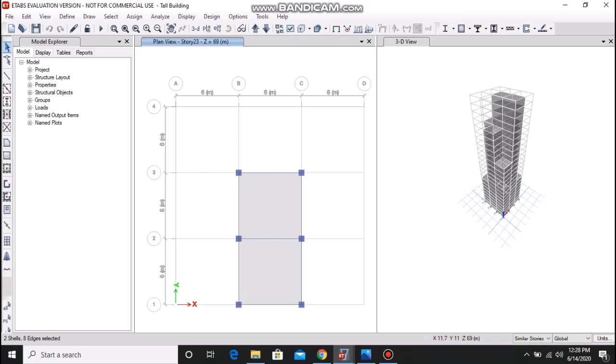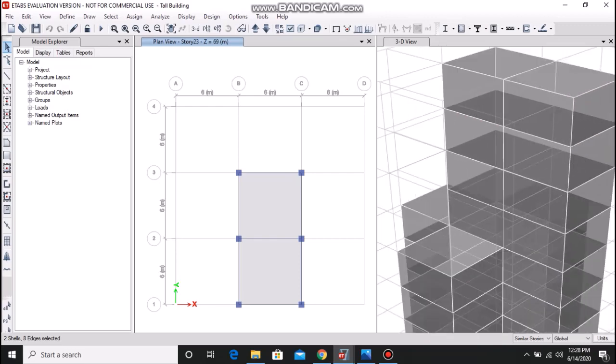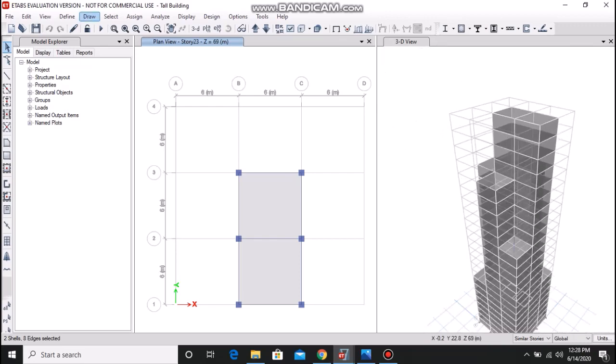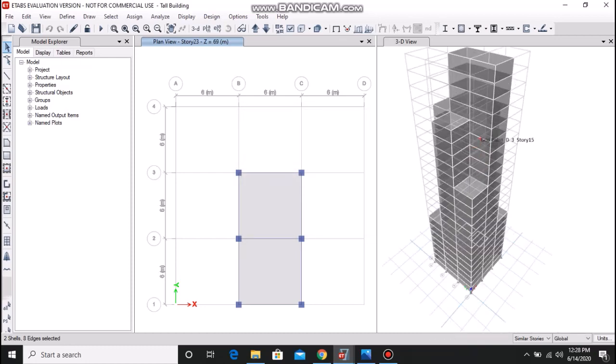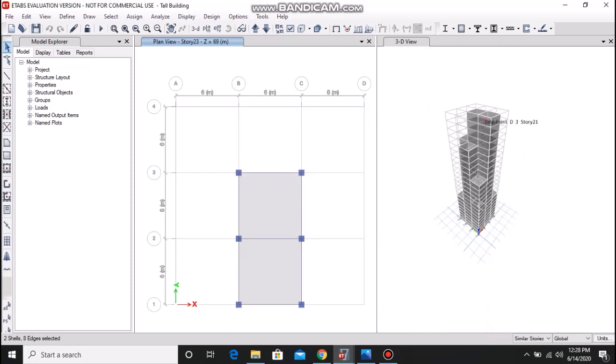Before that, we have to create the cladding, this auto cladding. For that, from Draw we select this auto cladding option. Before that, set it as 3D view, then use the properties. Then it is set as auto cladding view, and this needs to be set as use extruder for the problem.